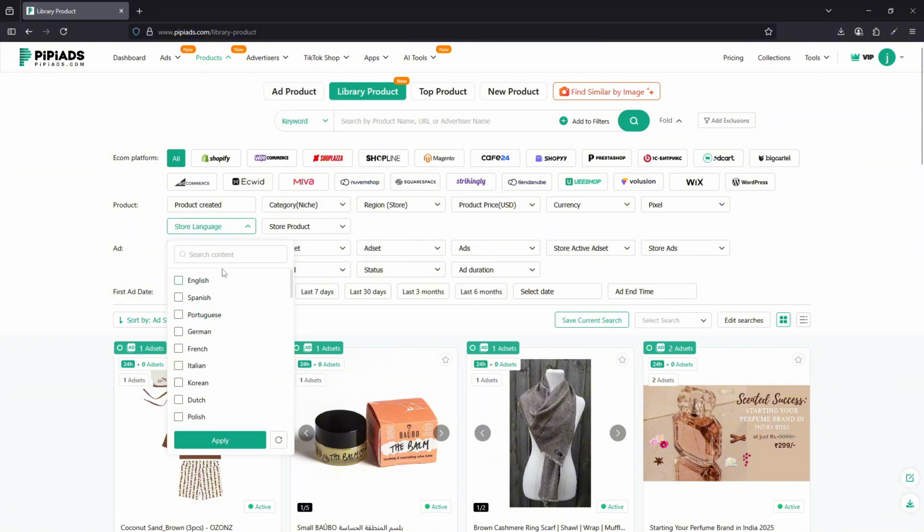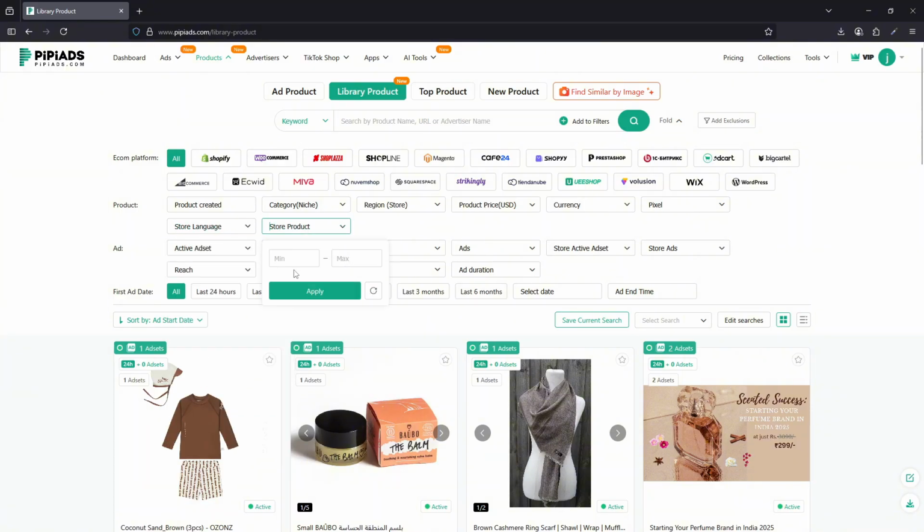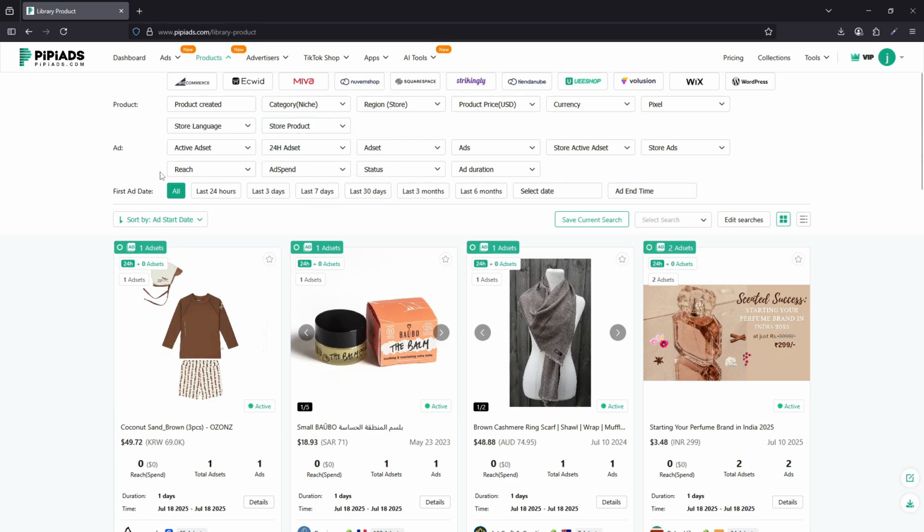Now, if you go to store language, you can also customize the store language and then how many products the store selling this product has. Okay, and here we have the ad set. Okay, so I really want to explain to you what an ad set is. Basically, an ad set refers to the number of distinct ad variations or creatives that are connected with specific products or campaigns. Okay, so if this product over here has an ad set count of 2, that means that the advertiser is running 2 different variations of this ad for that same product, and they're probably trying to test different visuals or different audience segments and see the ones which work.